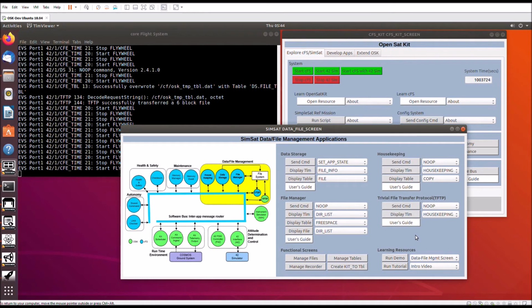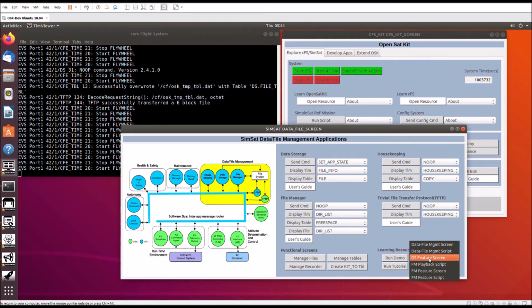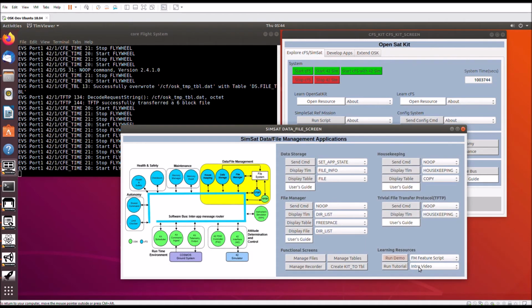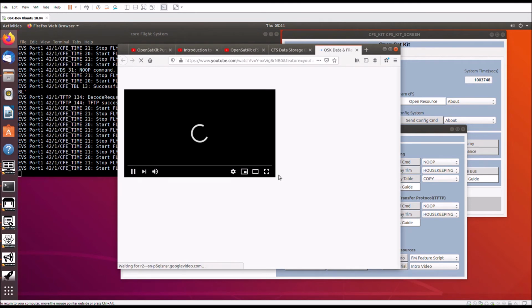Under Learning Resources, we can launch demos. Some are screen-based. Here's an example of data storage, screen-based example, and some are script-based. And the script-based ones will launch the Cosmos script runner. And this is File Manager's feature demo script. We can also, under tutorials, launch videos. And these will take you to the YouTube videos for a particular topic.